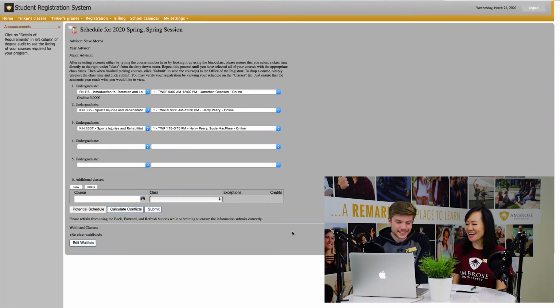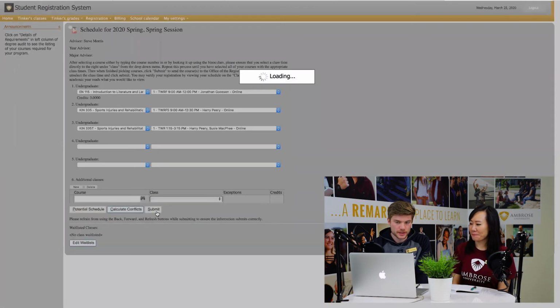Yay! Last step. So once you have your course schedule figured out, you're happy with it, you just click the submit button down here, and everything should be inputted for you. Just give it a second.